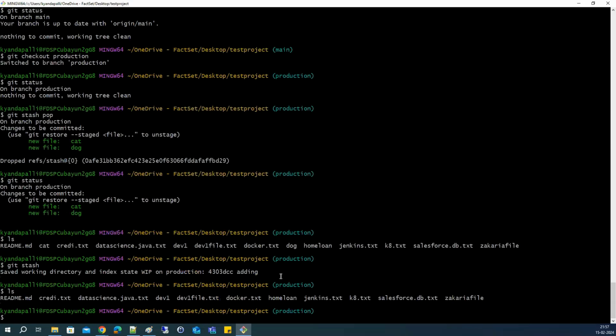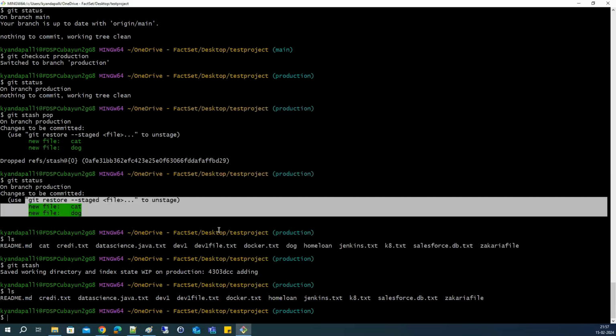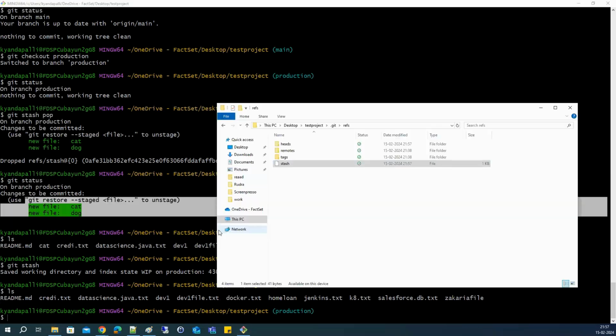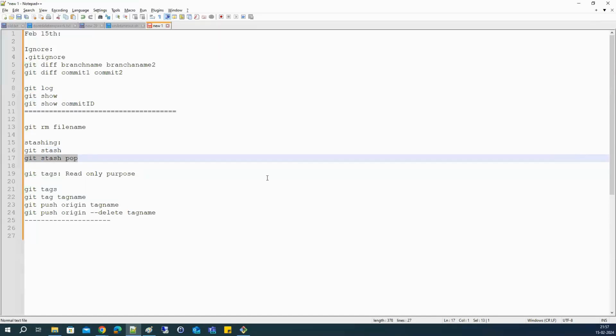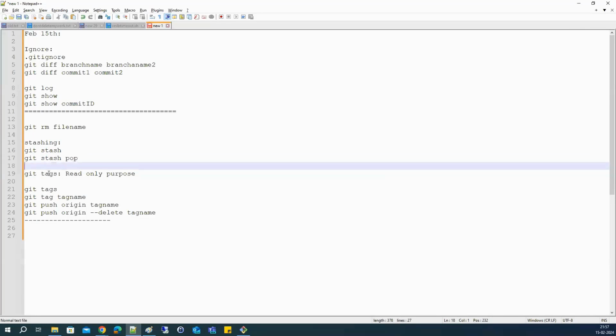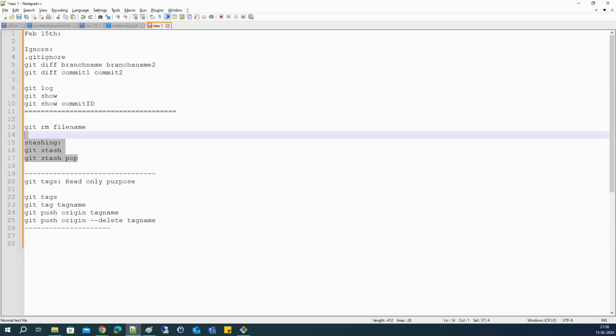Now if you verify the cat and dog files, both are not there. Now if you see here, the reference file is created. So in this file, these files are stored. If you want to get those changes back, if you want to store it, git stash. If you want to revert back, git stash pop. Just note down this stashing. If you want to work on different branches, you have to use git stash.